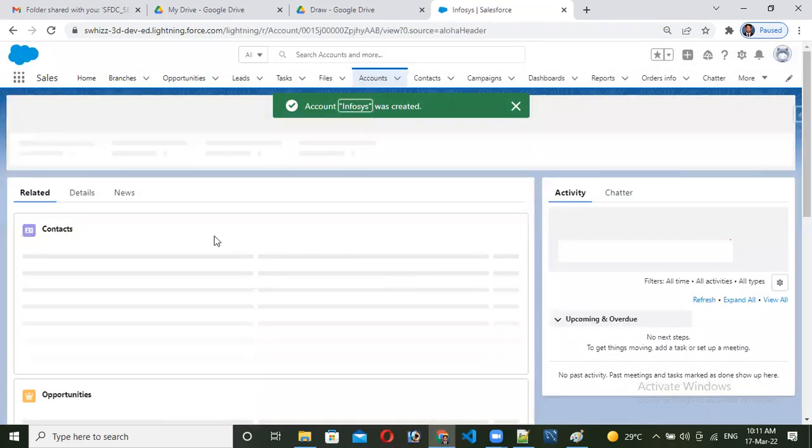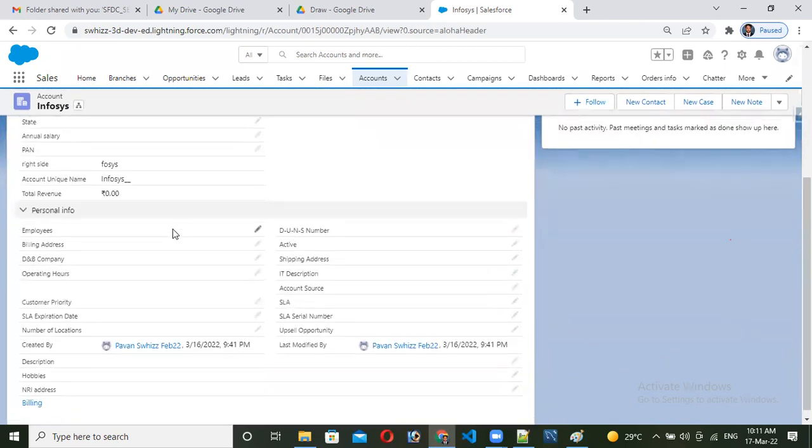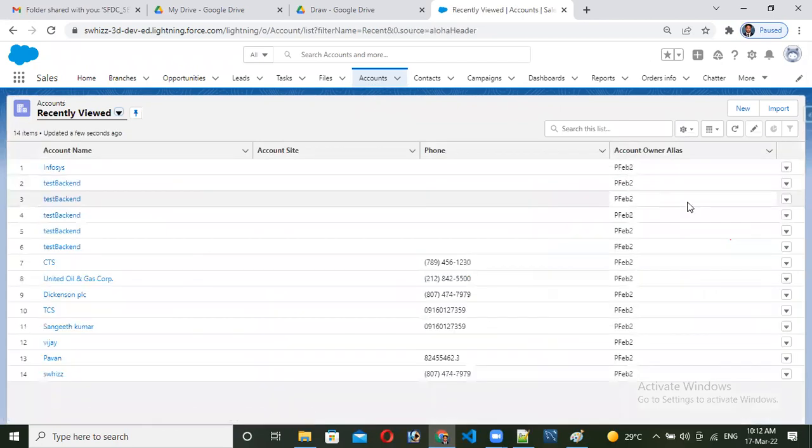Only the account name I have given for the record itself. Okay. So you got the difference between columns and rows, that means fields and records. Okay. See, this is the list view. The same way you see it in the table: account name, account site, phone, and this is the account owner alias. Under account name, you have given the name of the account, website, phone number, alias name. Okay. So this is the same as your table.